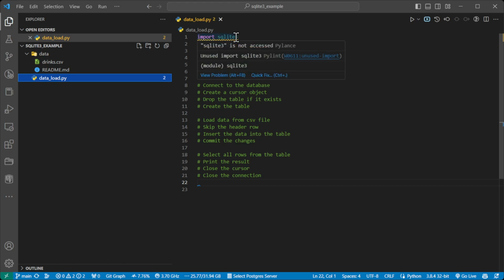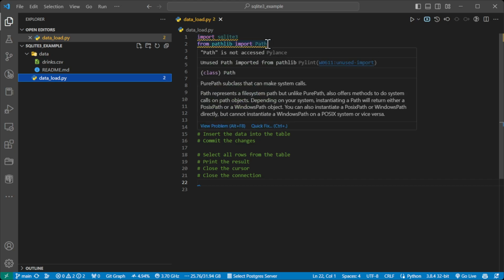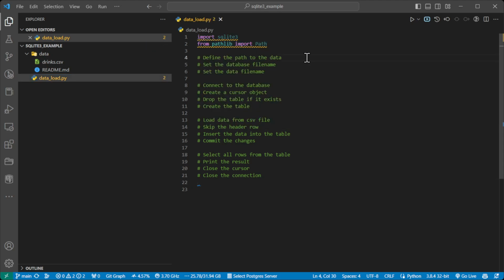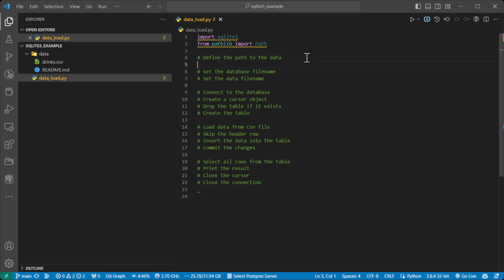One is the SQLite3 library. The other is called the path library, or a path command from the pathlib library. You're welcome to use the OS library if you like. I like the pathlib directory, and I'll show you why. So we can define the data path, and I'm going to go ahead and create the data folder.